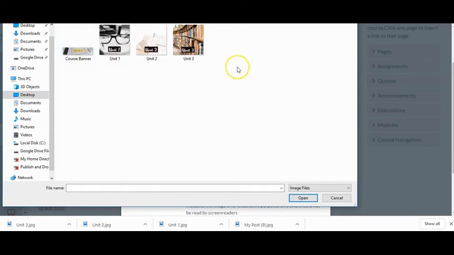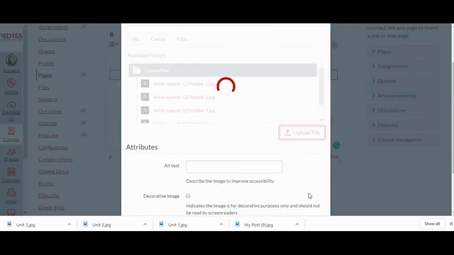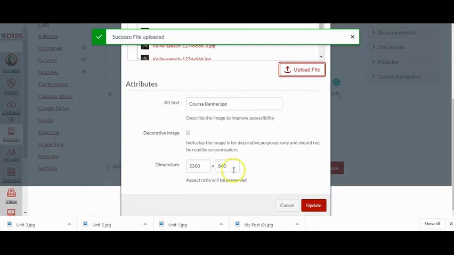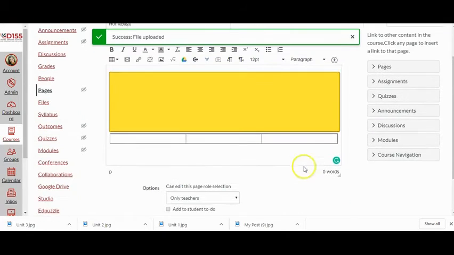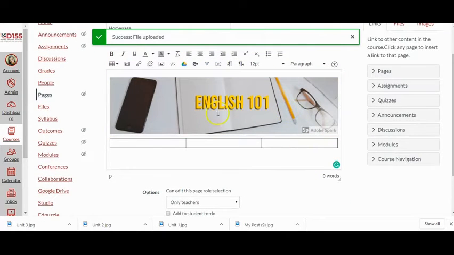Now, I've saved all of my photos and images as things that I'll recognize. That can become very helpful as you're building your course later on. So I'm going to start with my course banner, and I'm going to leave it as the size that it is. I can always play with the size later. And now I've got my English 101 banner.